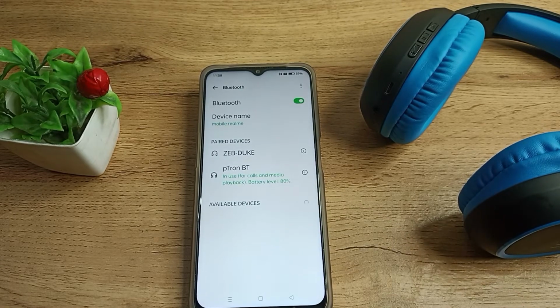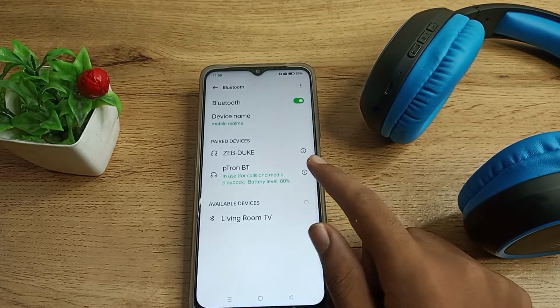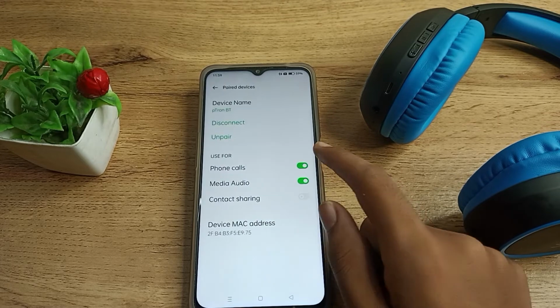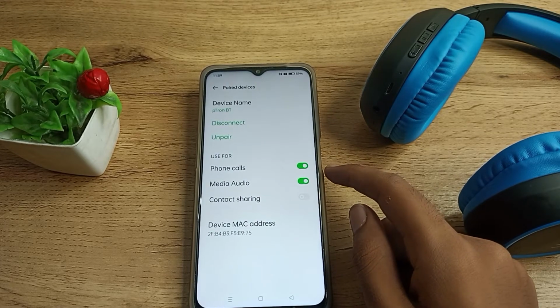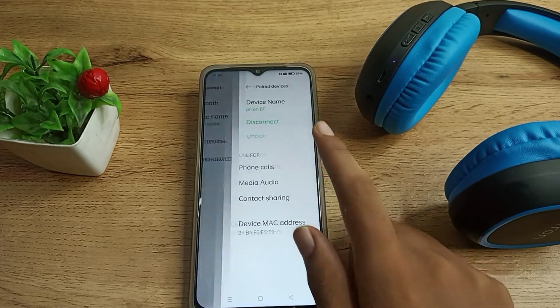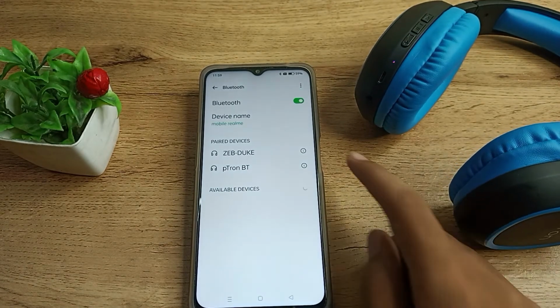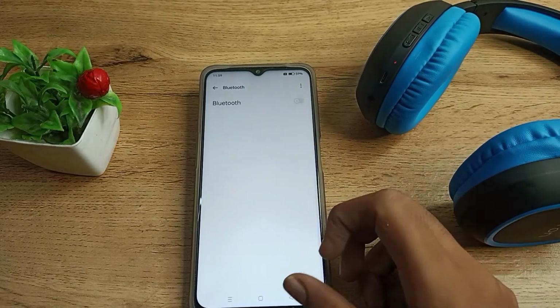Now as you can see, I have connected this Beaton BT headphone and I want to disconnect it. So how can I disconnect? On the right side you can see this settings icon. Tap here and now you can see the disconnect and unpair options. So I will click on the disconnect option. Then my headphone will disconnect from my phone, and then I cannot use it.